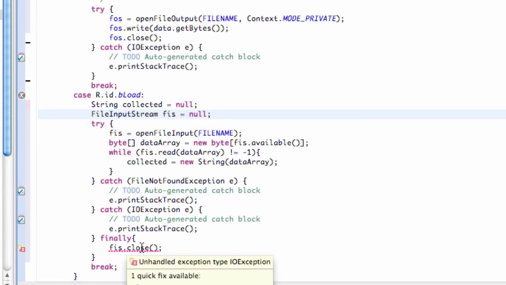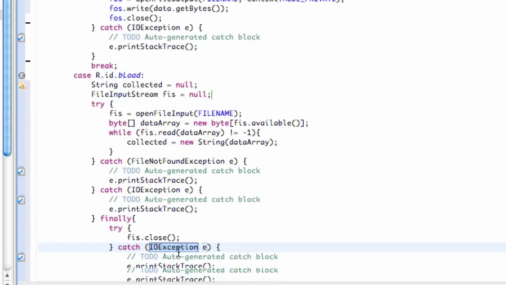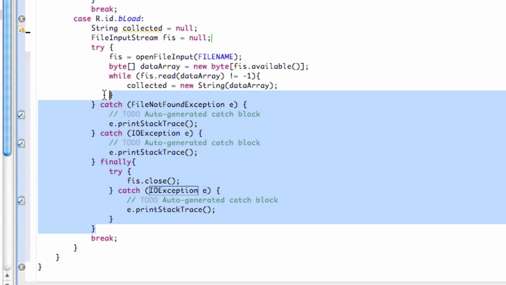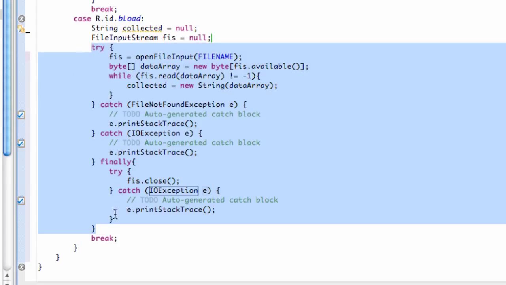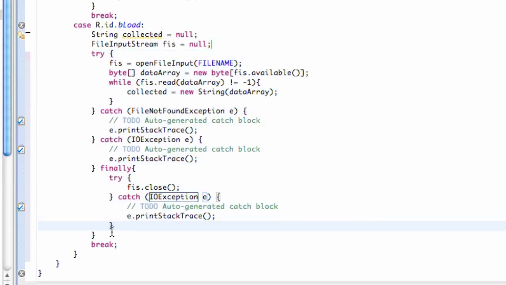And then we have to surround this with a try and catch as well. So we're just going to hover over and say try and catch. It looks kind of complicated, but it's really not that bad. And that's pretty much this tutorial. Let me talk through everything that we've done.